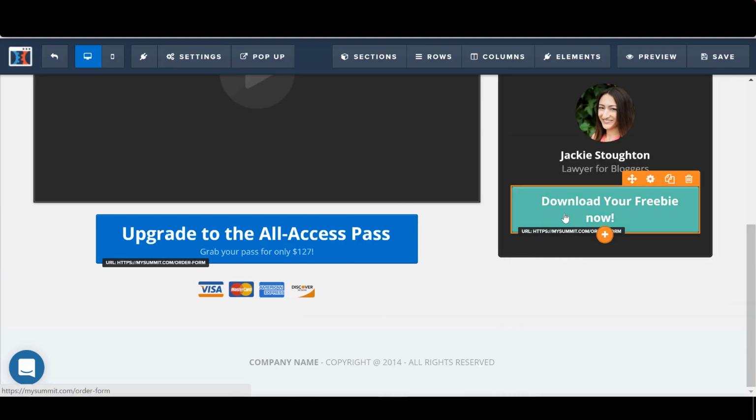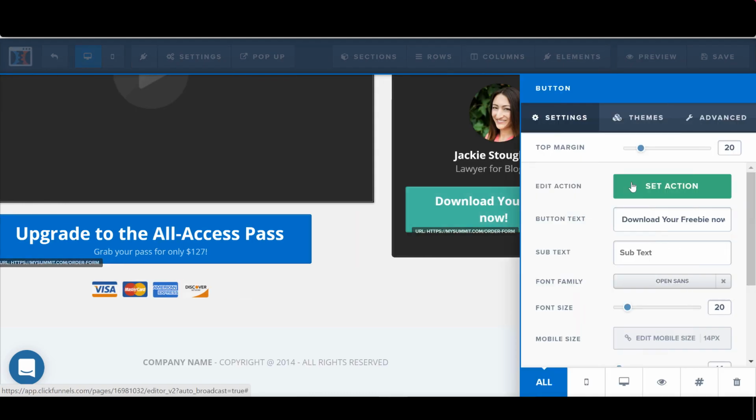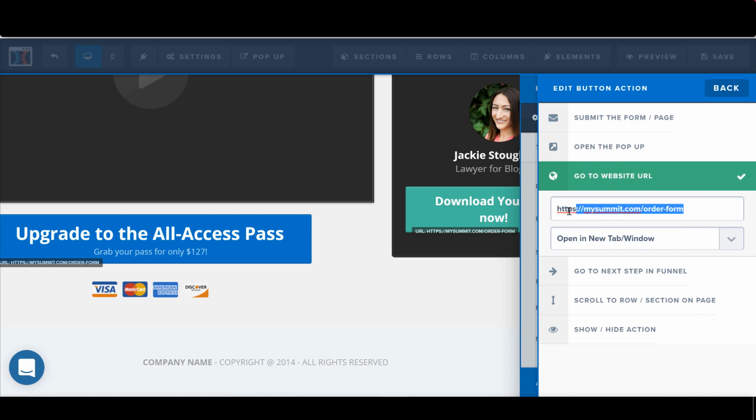And of course, you're going to want to change the actual link where this button goes to. So you'll click the green set action here, and instead of the order form, you're going to change this to be a URL that is the link that was provided to you by the guest speaker when you were collecting information from them in the beginning when you were organizing your interview with them.